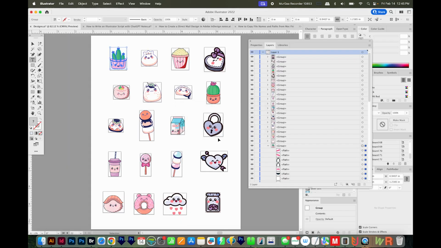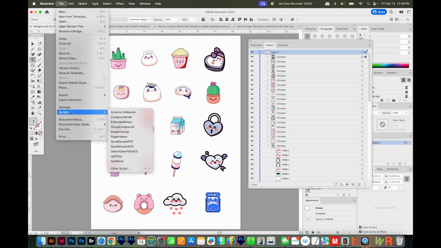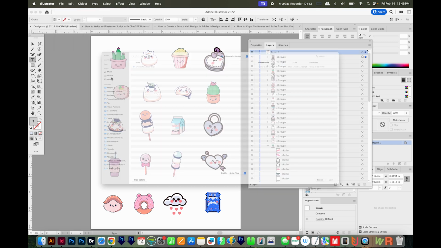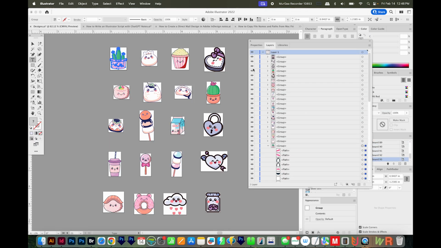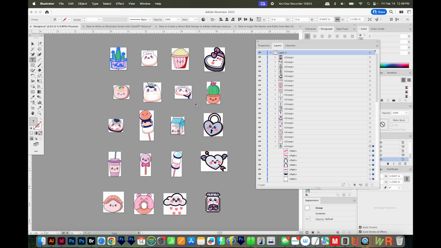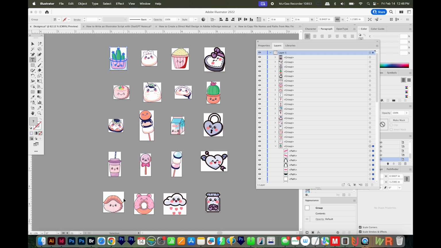We'll say OK, and then I'm going to undo. I'll try it again. File, scripts, and other script, and groups to artboards. Okay, and this time it did it perfectly, so it fixed the problem from the error. And now we have each group on its own artboard trimmed to the size of the object. Now this one doesn't look trimmed here, but if I hit Command-Y or Control-Y, I can see that part of it is a clipping mask, and that's why it went all the way up there to include it.